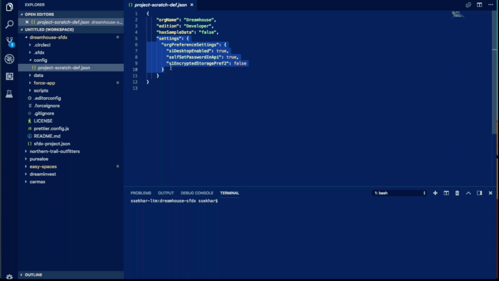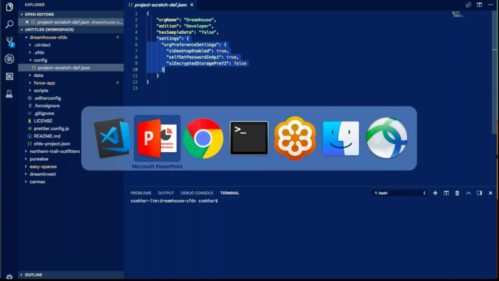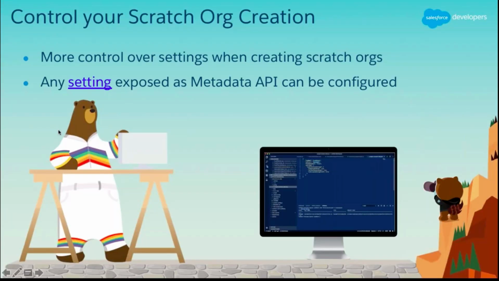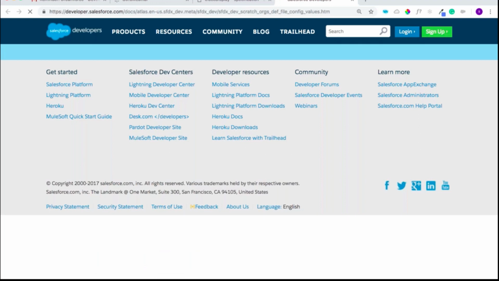You mean any features that I want enabled, I can automatically have enabled when creating a Scratch org itself? Right. That's useful. So is there a place where I can find out what are the things that I can configure in this? Yes, let me open the documentation page for the newest settings file.